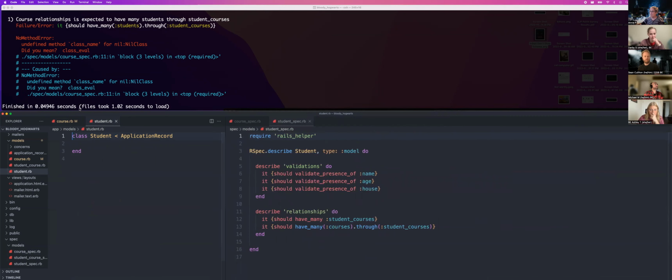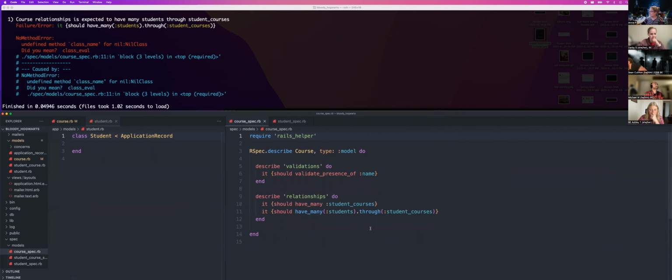Okay. So we've got students. And it looks like a course spec should have many students through student courses. So that would mean student courses is our join table. Is that correct? That sounds about right. Yeah.